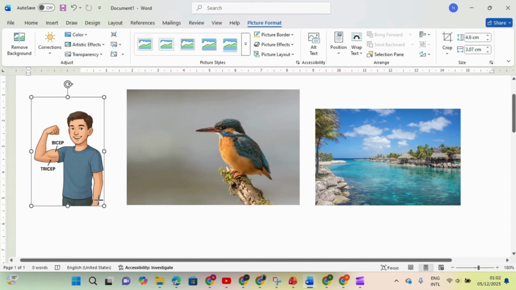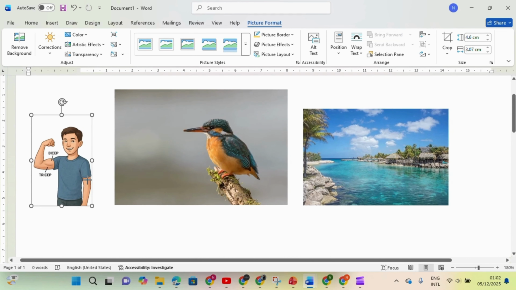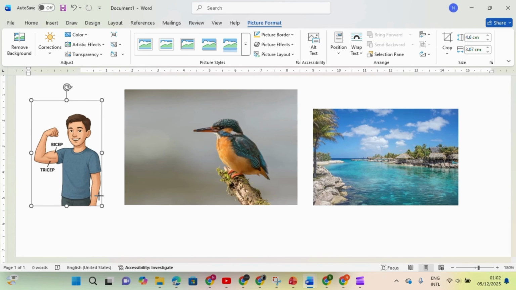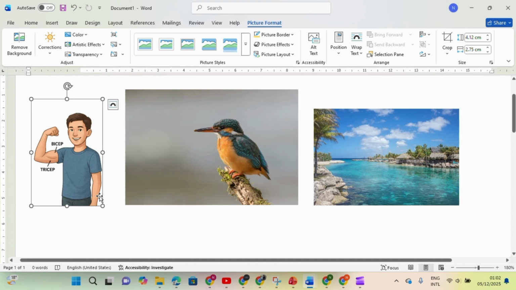So as you can see, when I am trying to resize one image, 3 of them are trying to move. So how can I fix this? For example, I just want to resize this first one.